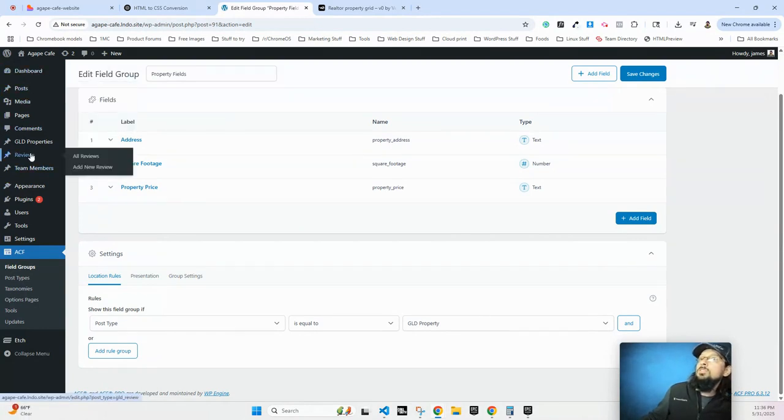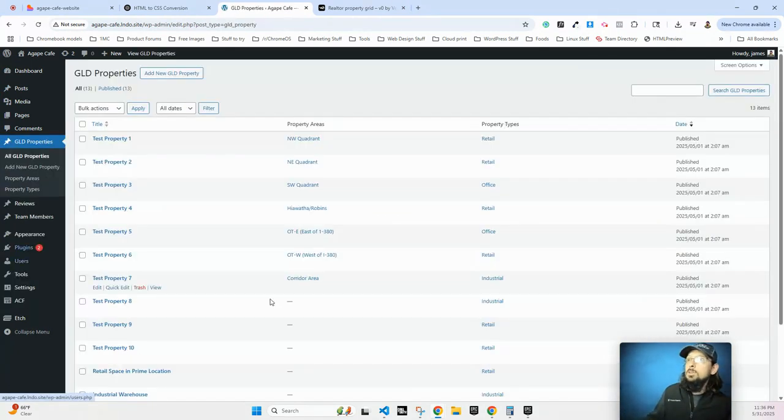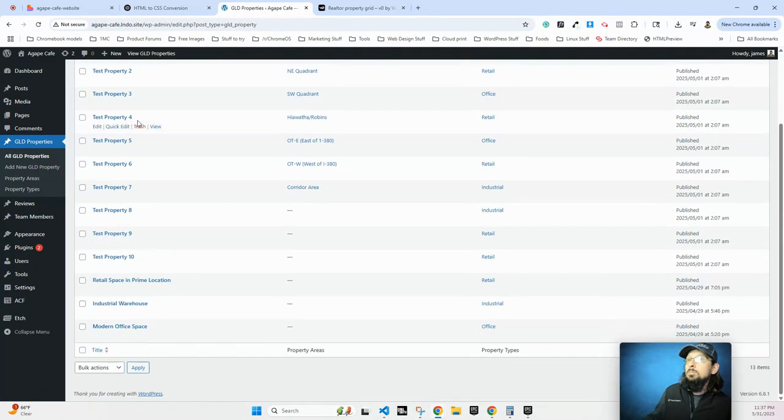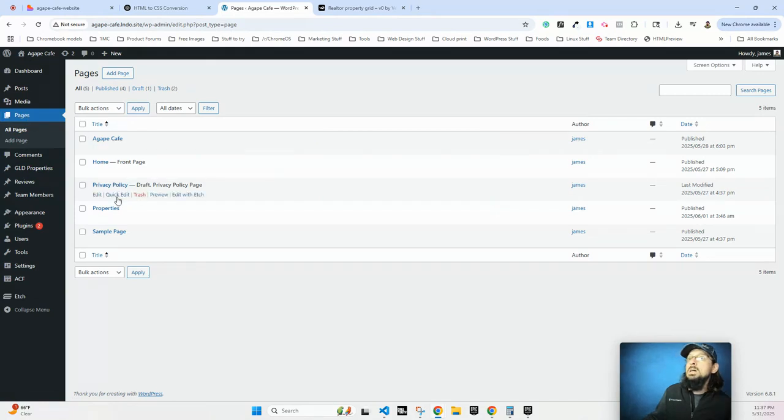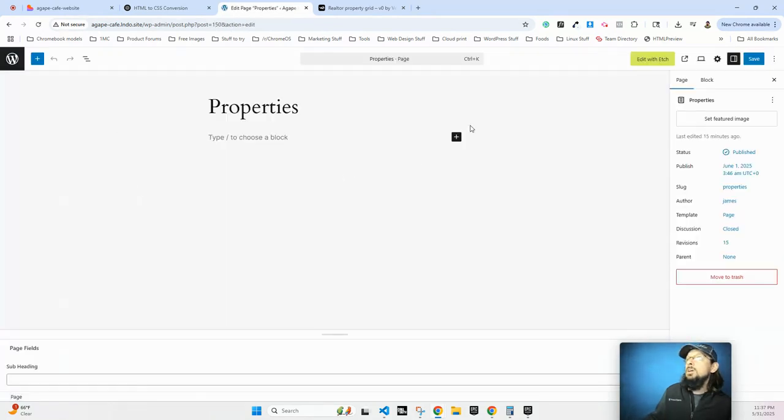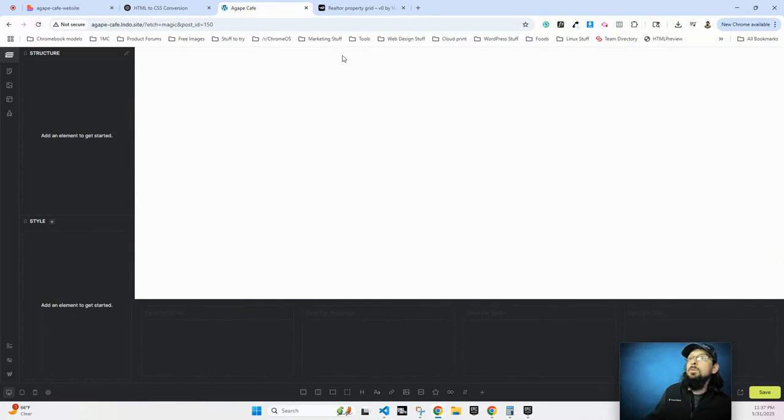All right, let's do it. Let's create a grid of properties that is dynamic and just pulls all the data automatically from this big old list of properties. As you can see, I have about 13 properties. Most of them are test properties. So we're going to create a grid that automatically displays all this for us. It's going to be pretty neat. Properties. All right, edit with Etch. Here we go.